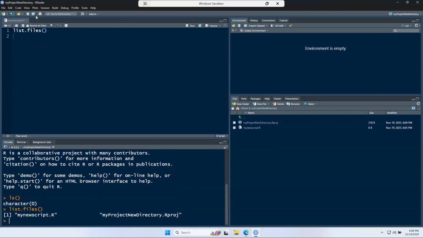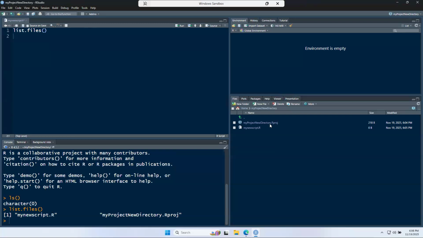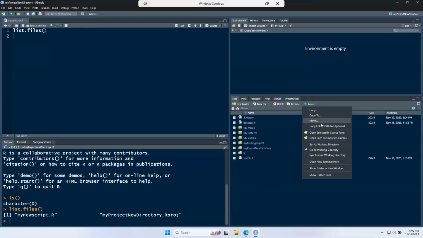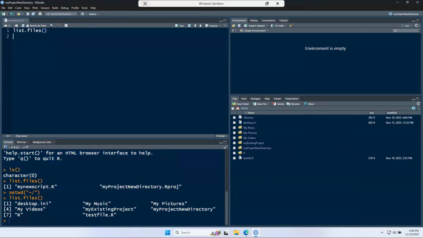Now, I can change my working directory if I want to. There might be reasons to do that. You can do that from the RStudio interface by navigating. Let's say I wanted my working directory to be one level above, so I could set this as my working directory, and then if I run list files again, now I'm a level up.